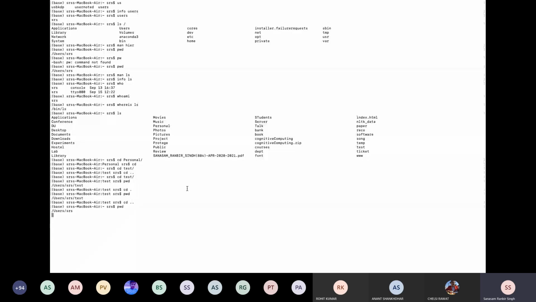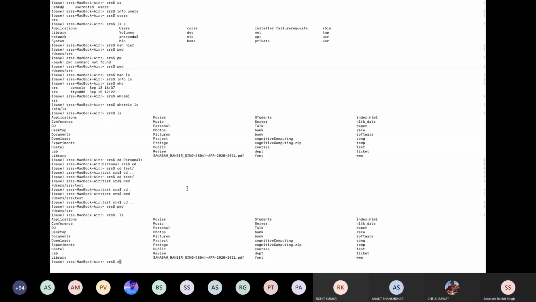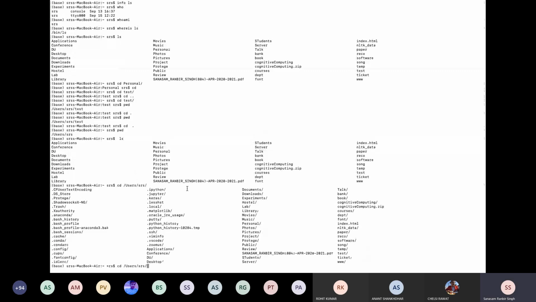So I am sure. And again, if I want to go to a specific directory from here, say something like talks. Say this is users SRS, because I need to define the entire path, right? Say inside this, and then students and so on. I can go to different directories.